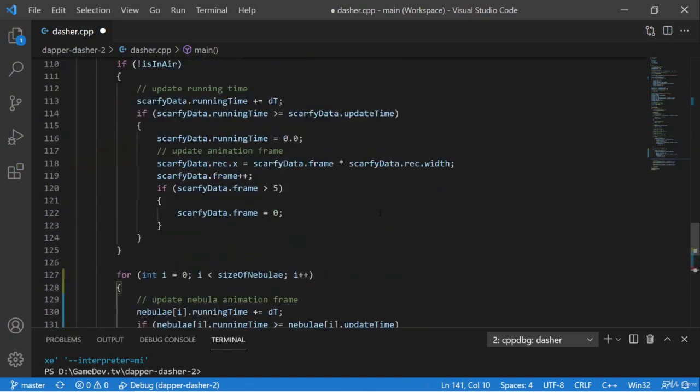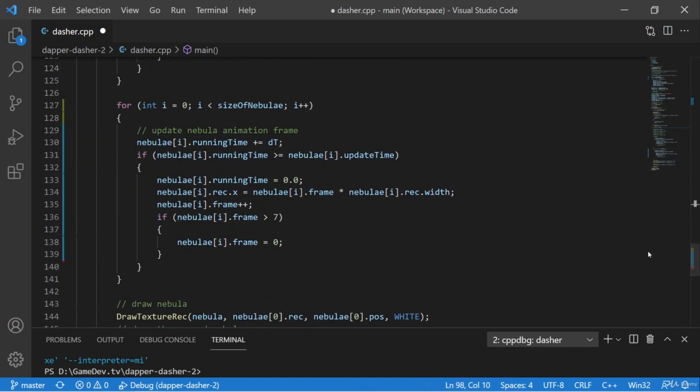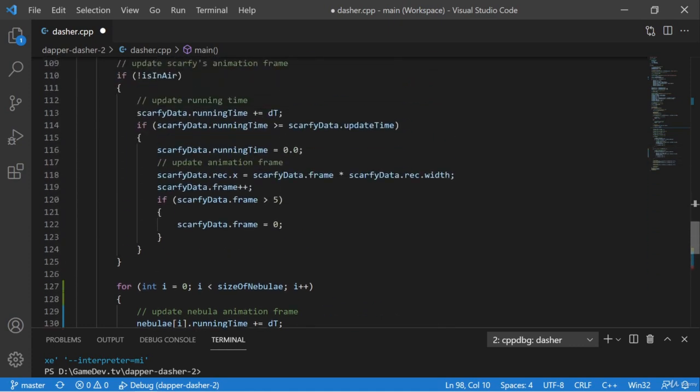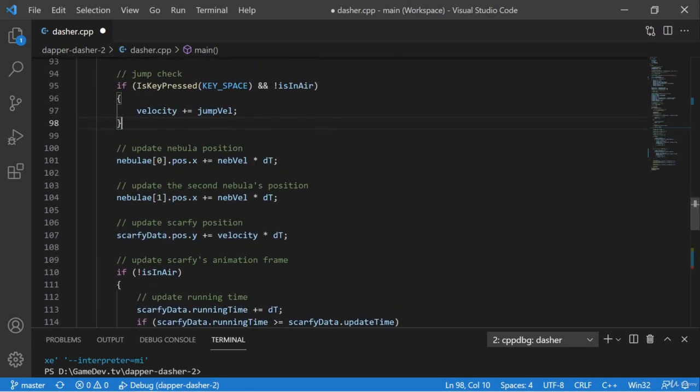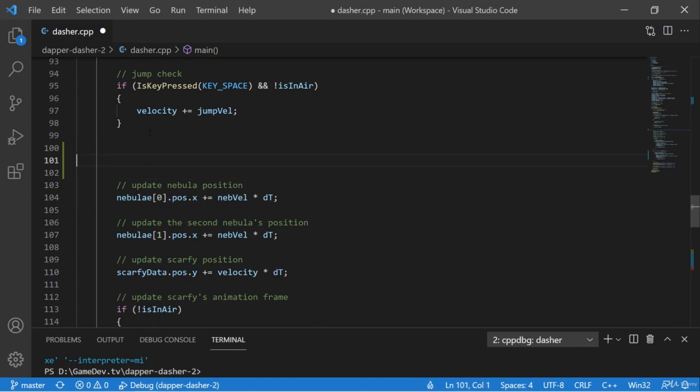So that takes care of updating the animation frame. Now let's find the code where we're updating the nebulae position. We're going to need to scroll up, and we'll see it here where it says Update Nebula Position, and we're updating the pos.x on the first element of the array, and then just below it, we're updating the pos.x for the second element in the array. So just above it, create a for loop. Go ahead and type it out with the 3 statements: initializing the loop variable, creating the loop condition, and the loop update.